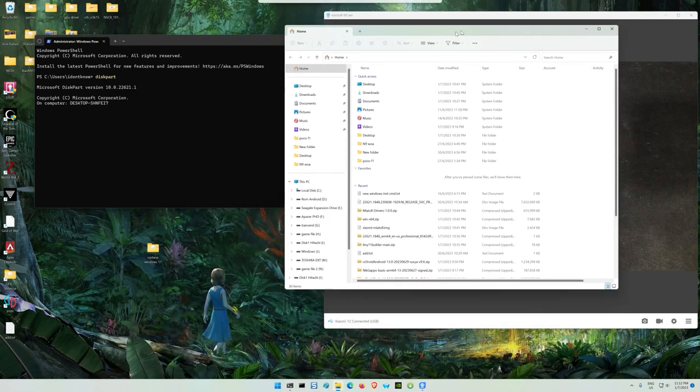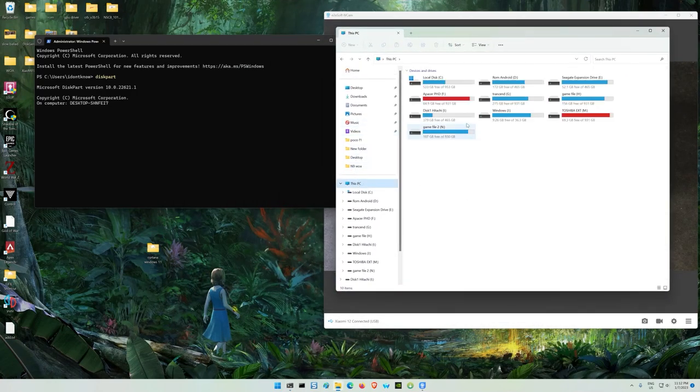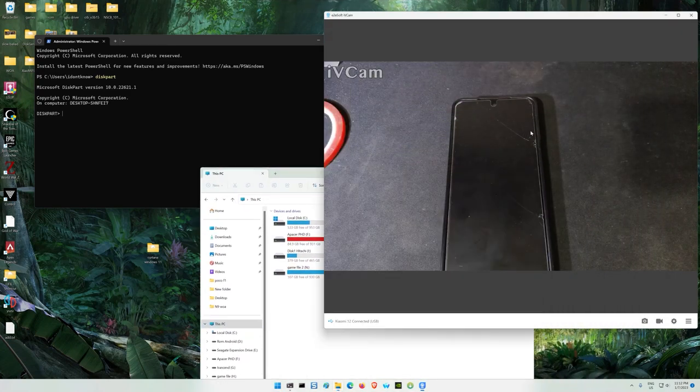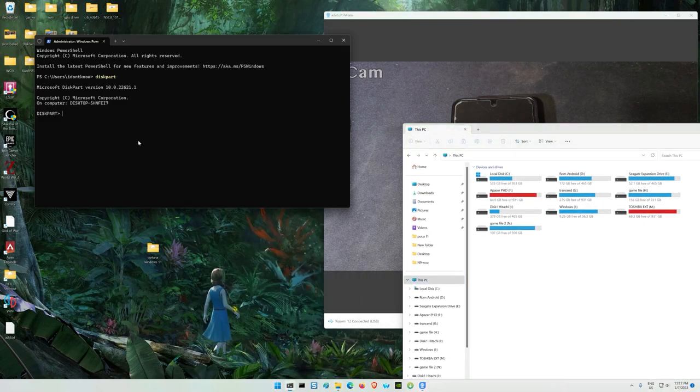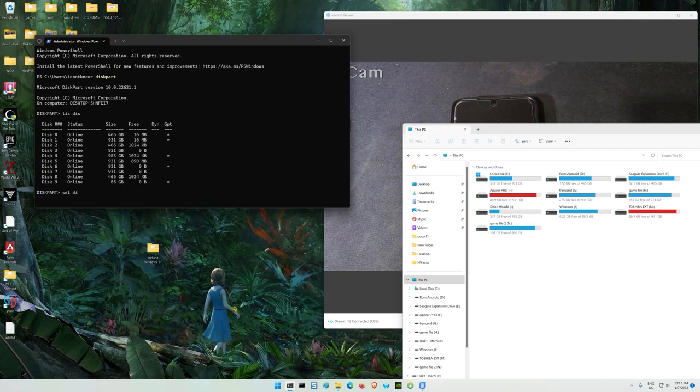For example, over here I have a lot of drives. These are all external drives. This drive is J. Our Windows is on disk 9, right? List all the disks. We need only the 9, the last one. Always look at the last one. 55 GB is the size of the storage after resize. So select this disk 9.